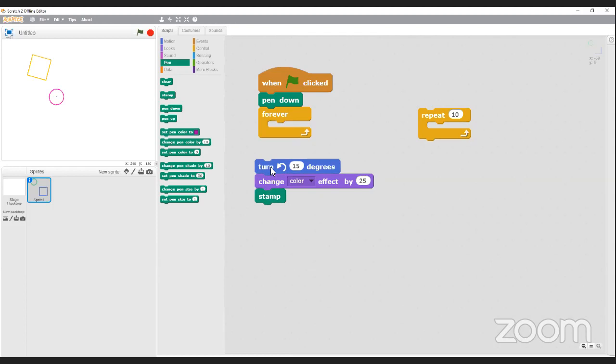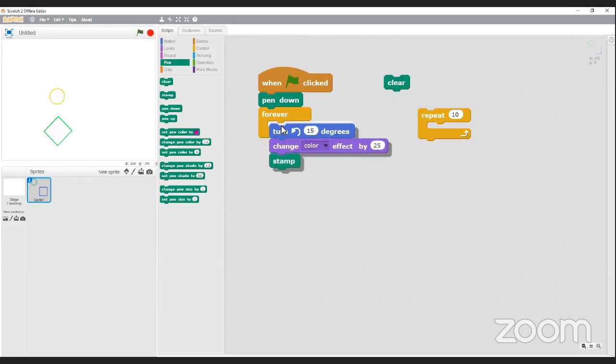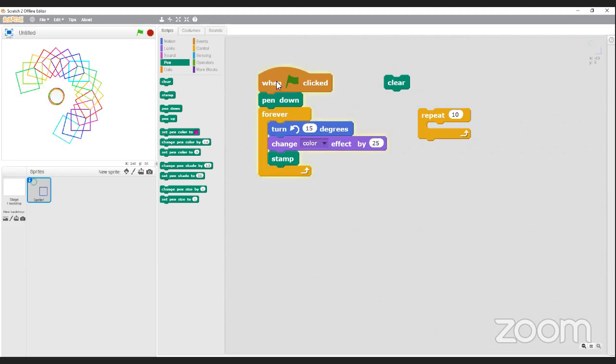So if I do this, it stamps, and we can see that every time it stops, it kind of prints onto the stage. So every time I press this, it's going to perform this kind of action. Okay, so if I want to clear, I'm just going to say clear all. This one over here. I'm going to put this in the forever loop, and I click on this little flag, and we get this. Isn't that cool?